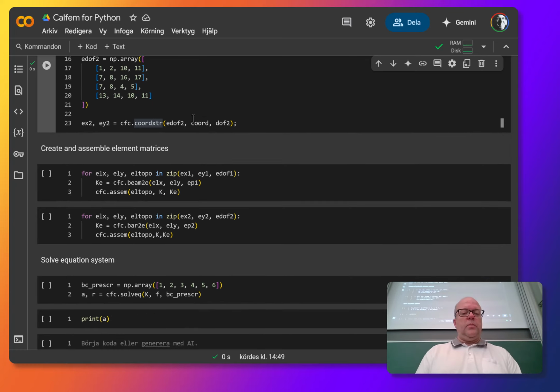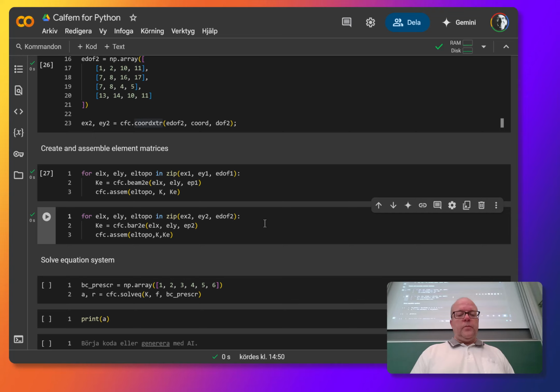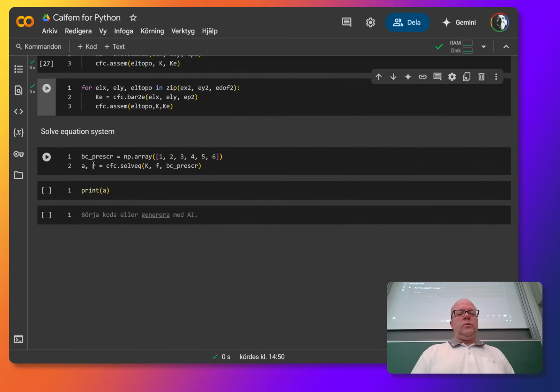And then we have 2 loops. We assemble the beams first, very similar to how we assemble the bars. So we must do it in 2 steps because we have different element routines that we call. And then we do BC prescribed np.arrays and we solve back here.